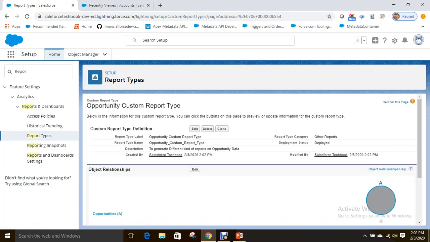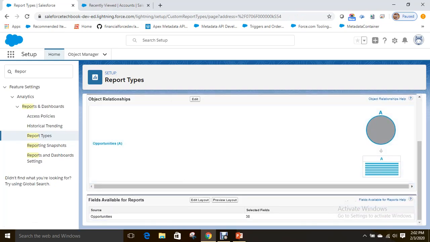After clicking on save, fields available for reports and source opportunities. As you have only one object, you are able to see only one opportunity object under the source. If you have related objects also, you can have other objects also. As I told you, this report type will be useful for generating reports on data of opportunities, as it is a report type related to opportunity.